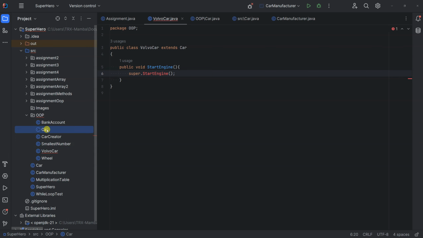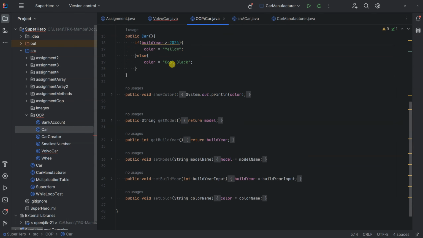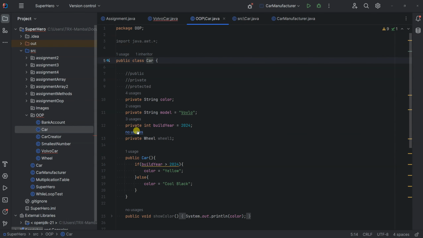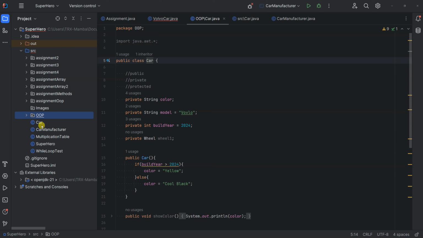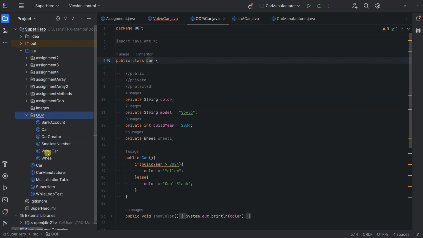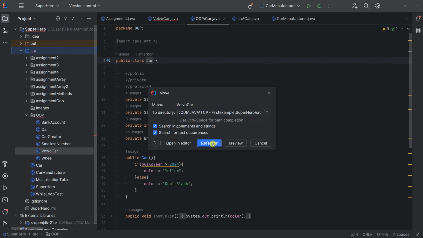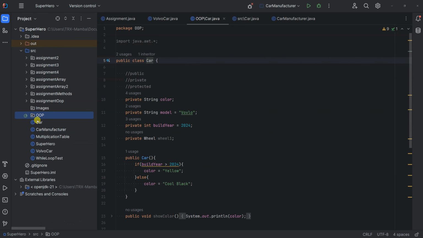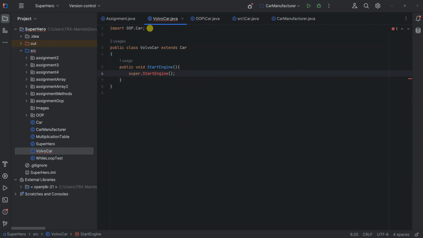So I should be more organized. I'm gonna move this Volvo class out of here because it's trying to access the wrong class. Now the Volvo is here, and I want to access this car class. That also means that it's importing from the wrong car class. You see up here, it's importing from OOP car, which is the wrong one. So I'm gonna get rid of that. Good. So you see our class is back.